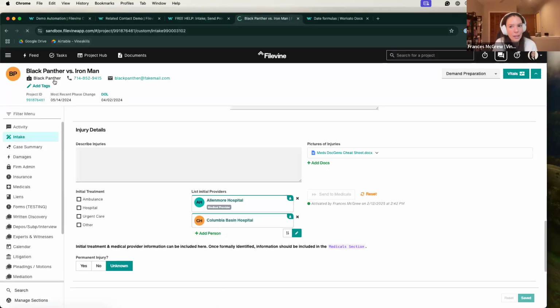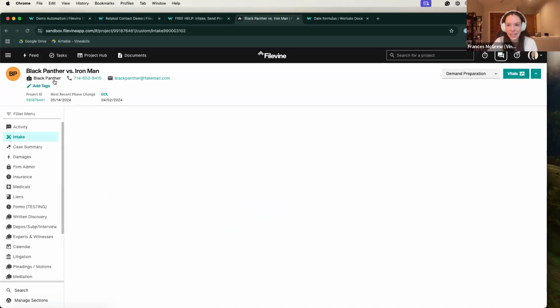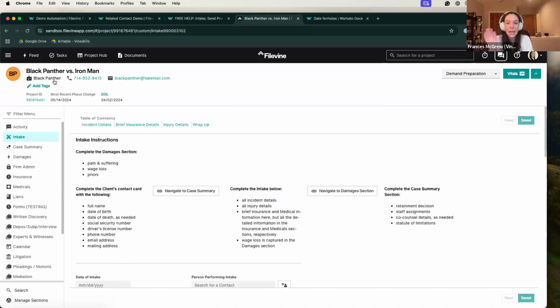You're always going to want to check in FileVine first, just because Workato said it's successful. It just means it didn't hit any errors. It might not have done exactly what you wanted it to do. So always double check in FileVine.